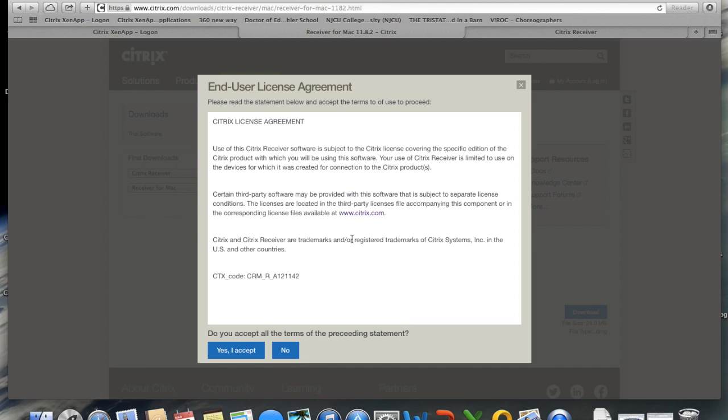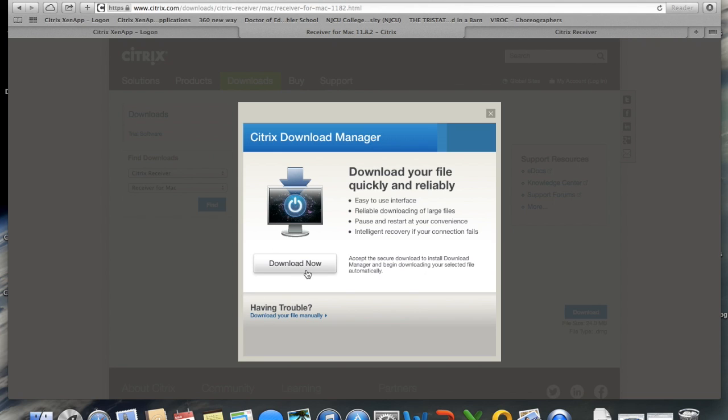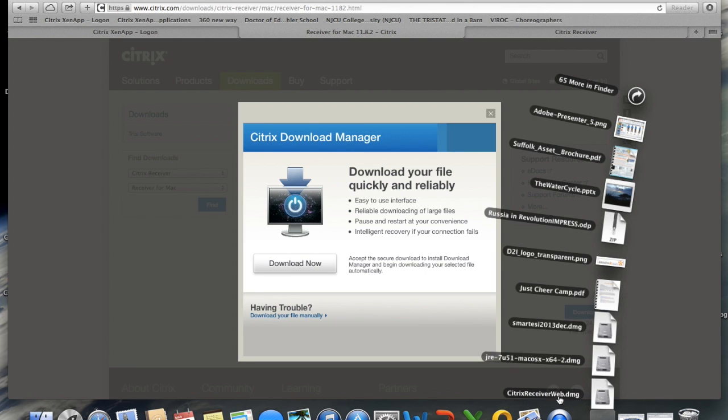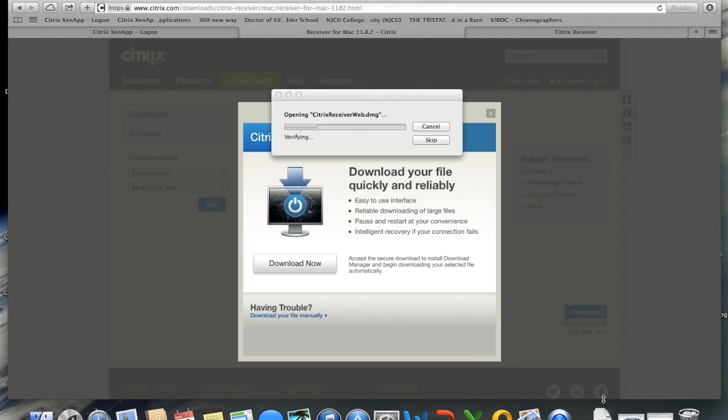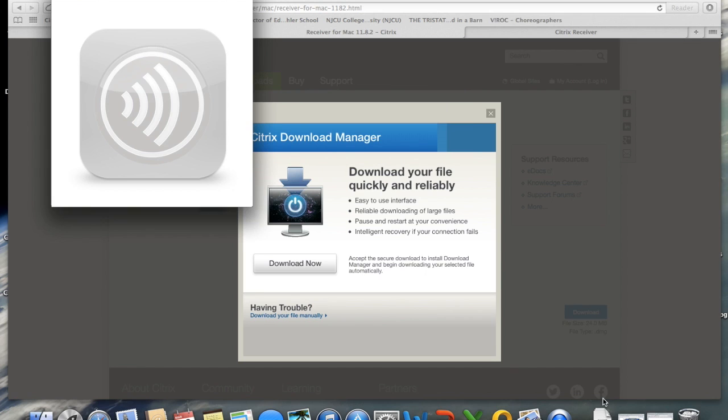It's going to bring you to the end user license agreement, which you want to click yes, I accept for. And then it's going to say download now. So when you click download now, it's going to download this file called citrixreceiverweb.dmg. When it's done, if you click on that, it's then going to open the installer for the Citrix Receiver.